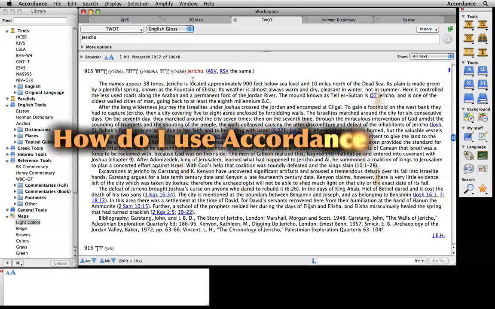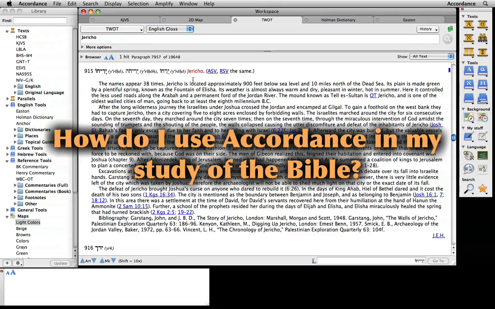So, how do I use Accordance in my study of the Bible? I'm glad you asked.